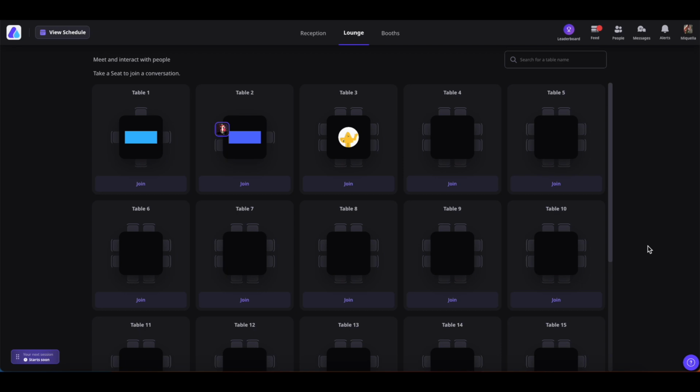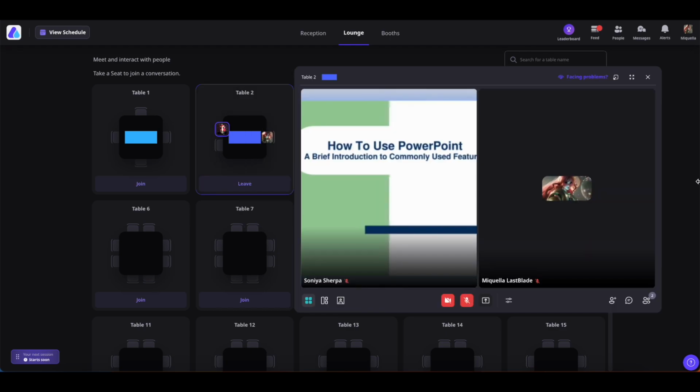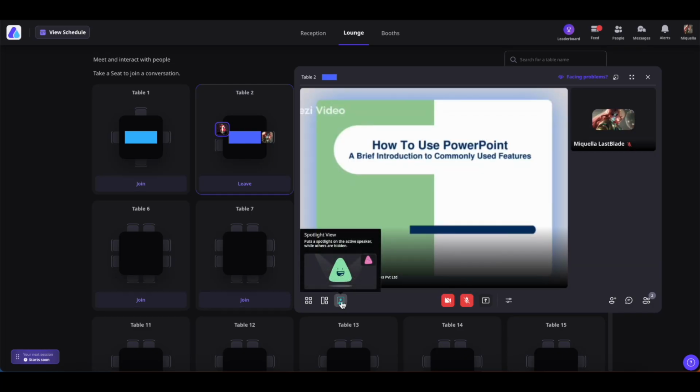So now I have joined the lounge as the other event participant. I'll click on this join button to join this table. And now as a table participant, I can view what is shown to me on the table in the correct layout. If you want to view this content more clearly, then you can select one of the table layouts to view it correctly. I'm selecting this spotlight view. And there, the presenter's content is clear to me.